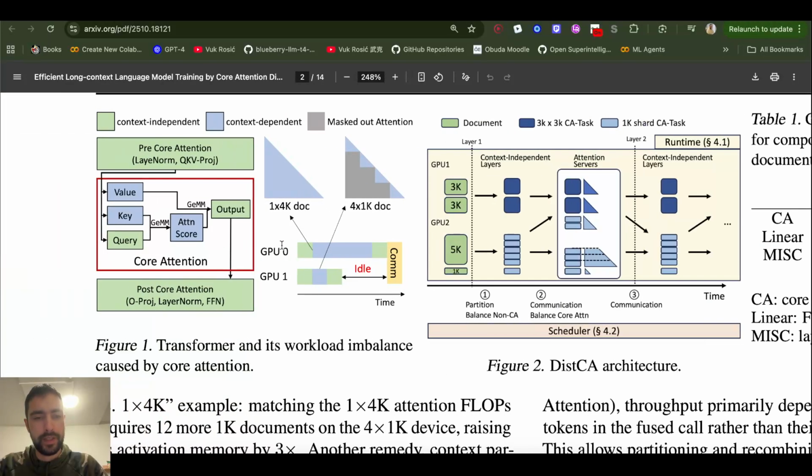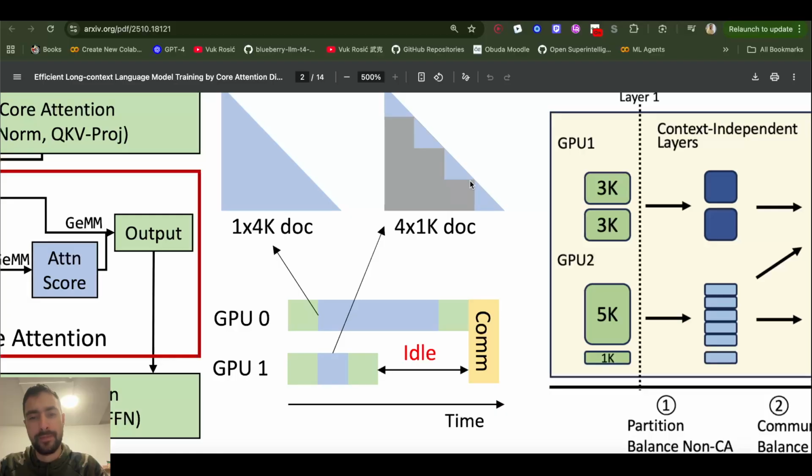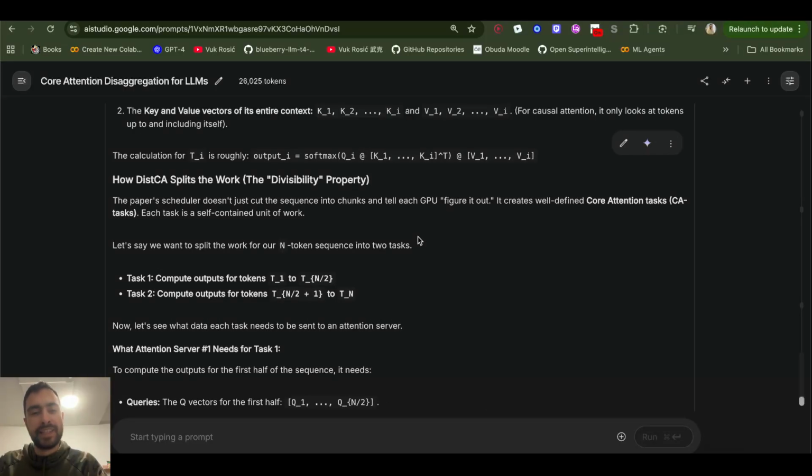This is a good example here. You have one document that has 4,000 tokens. You see this triangle, but here you have 4 documents that have 1,000 tokens. It's actually a lot smaller amount of this blue, a lot smaller amount of computation. So all of this is not necessary computation compared to this. And so a lot of idle time for this one, waiting for this one to finish if they are, for example, in data parallel. And Gemini gave a good example here.